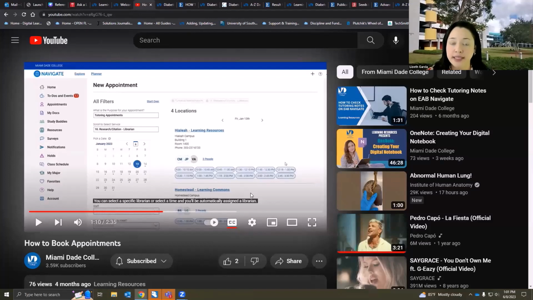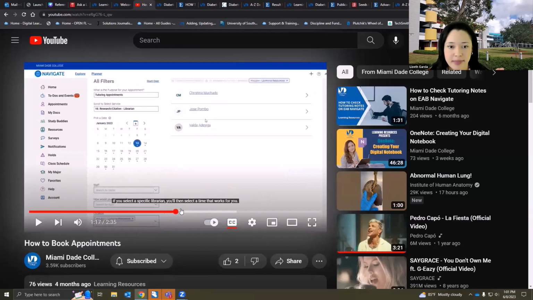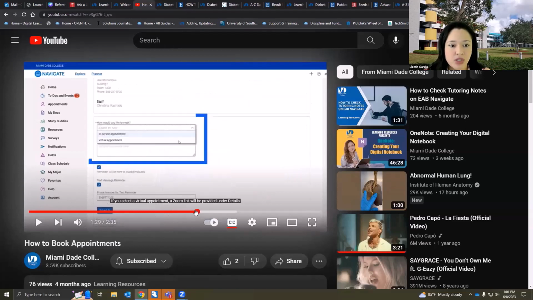You are college-wide sharks, and Learning Resources helps you college-wide. At every single campus, you have these services. They may vary slightly, but it's the same idea. So then you can say whether you want to meet with your tutor or librarian in person or online via Zoom, the way that we are meeting now for this workshop. And then you have these boxes that you can leave clicked so that you can get an email and a text reminder. Just make sure that the number on file is correct, and then click schedule.